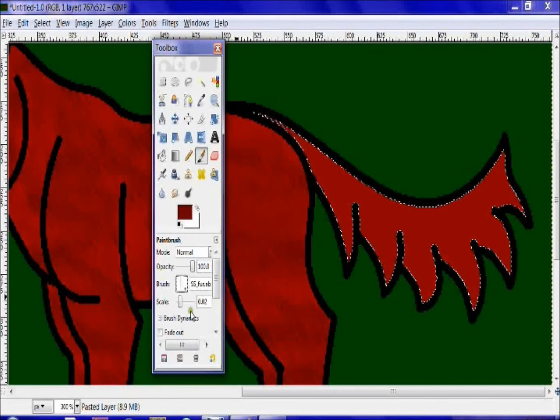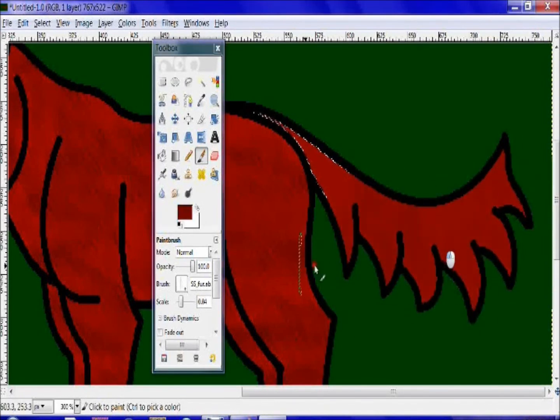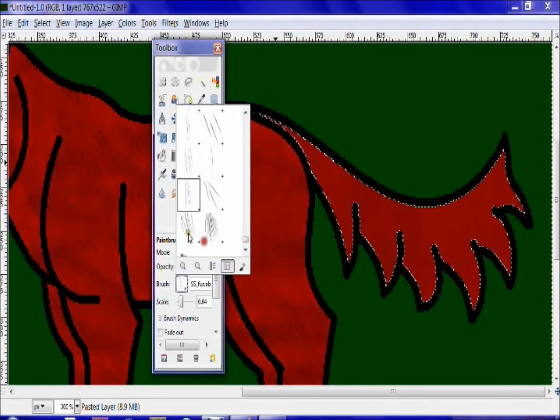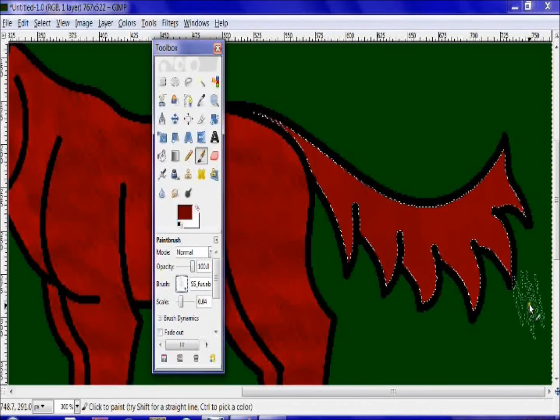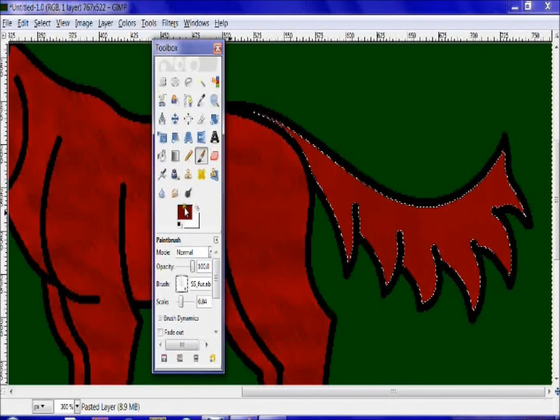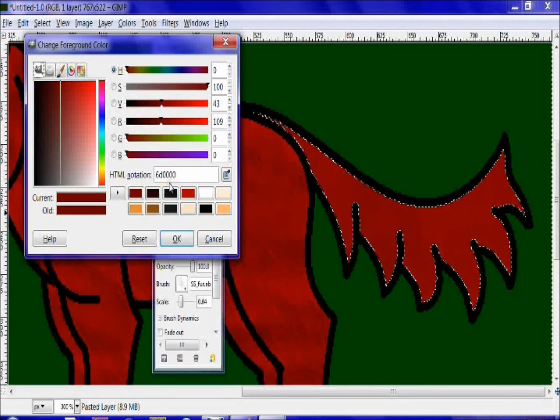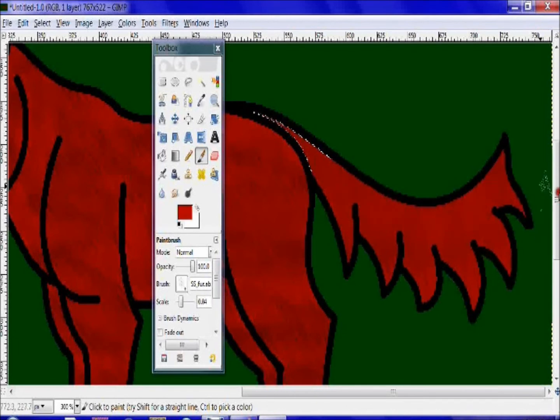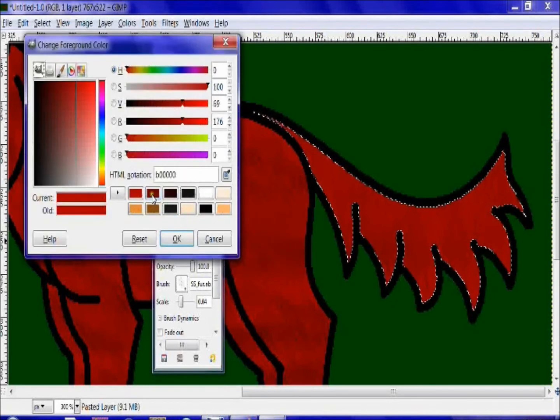GIMP can be a little tricky at first to use, but after you get used to all the settings, it's really easy and a heck of a lot better to use than Paint. I've actually looked up pictures on Paint that were all Paint. They look really, really well done, but it takes forever to get that high of a skill on Paint. Like, I've seen a picture of a lion that was drawn on Paint. It looks like it was drawn with GIMP. That's how good it looked.